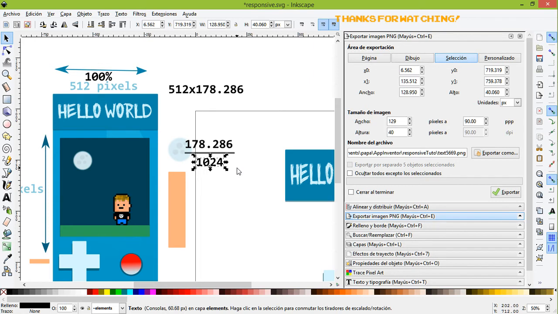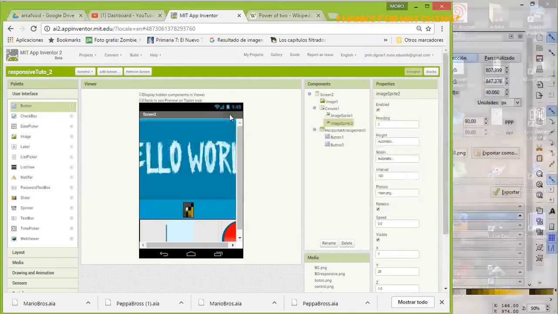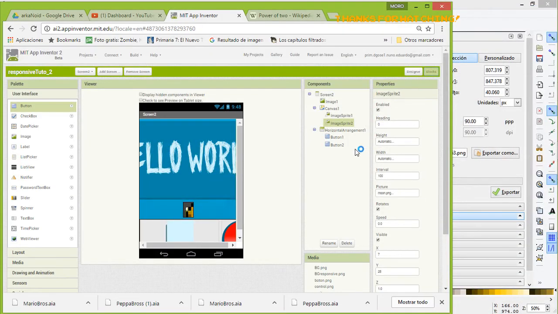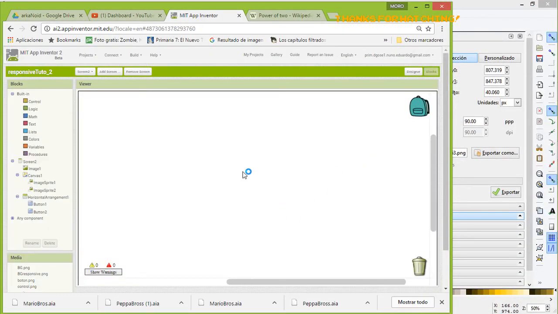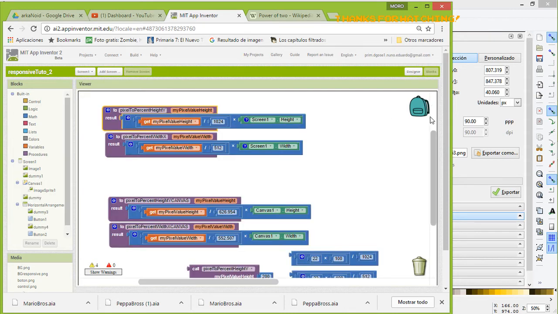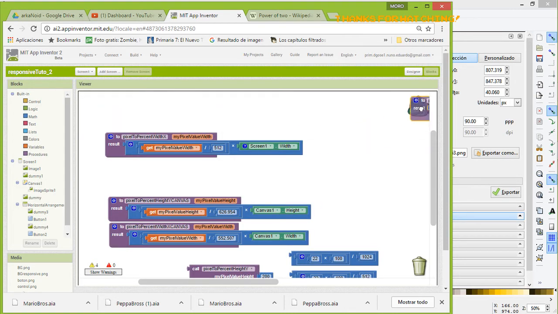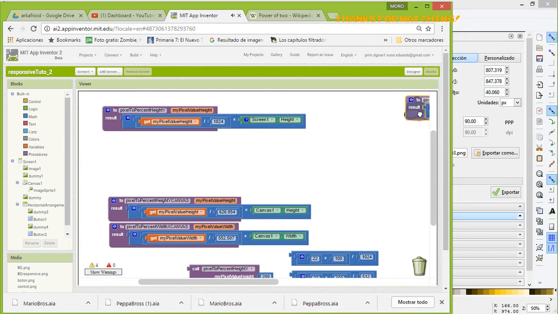Okay, so let's check it in App Inventor. So check this value, my pixel values divided by 1024. This is for the height, and for the width it is my pixel value divided by 512. So I made some procedures just to help us to calculate these things. Okay, and I inserted them in my backpack. No, I didn't insert them in my backpack. So I'm going to put them, we're going to use first these two.